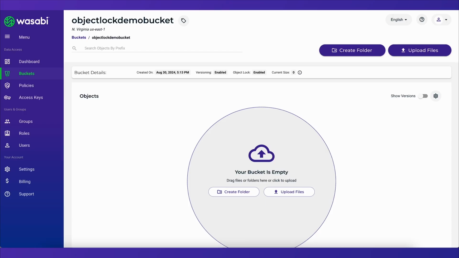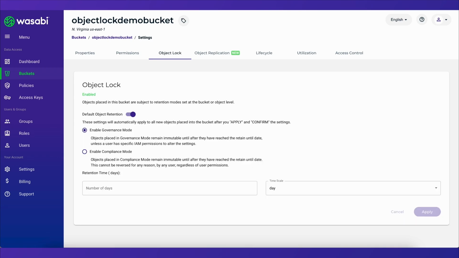When placing objects into an object lock bucket, consider if your use case requires a default object lock configuration. If you choose to set a default configuration, your objects may be subject to one of two retention mode defaults. These modes include Governance mode, in which objects are immutable until after they reach a defined retention date. In governance mode, the root user or any user who has IAM permissions to bypass governance retention can bypass the retention period and modify or delete the files.